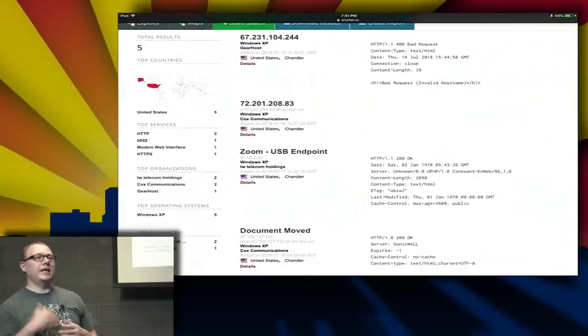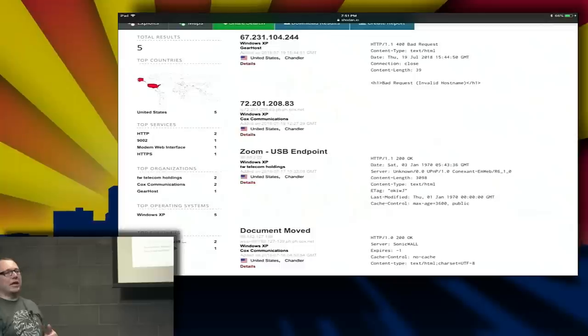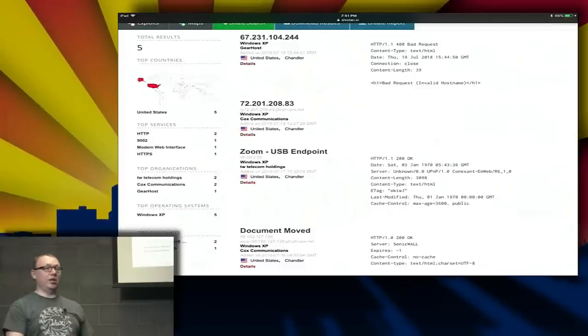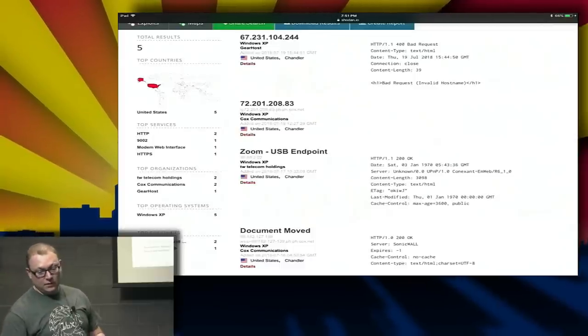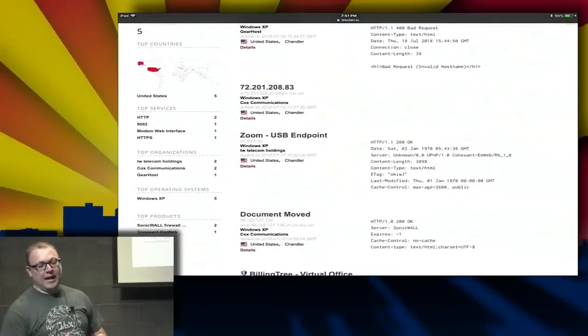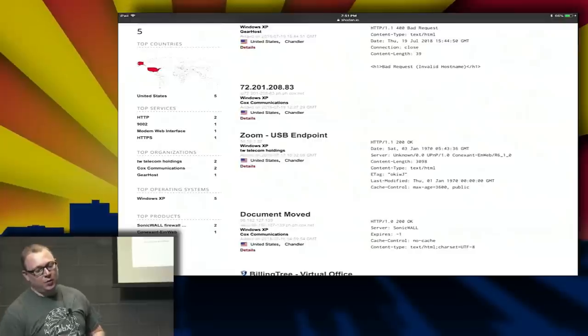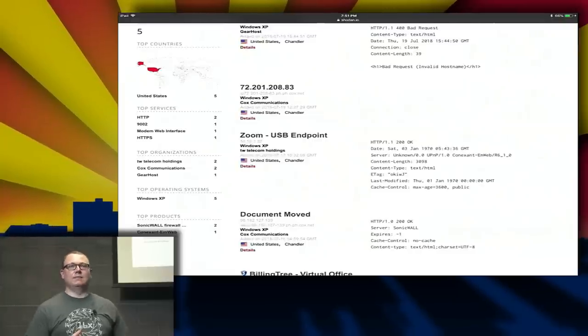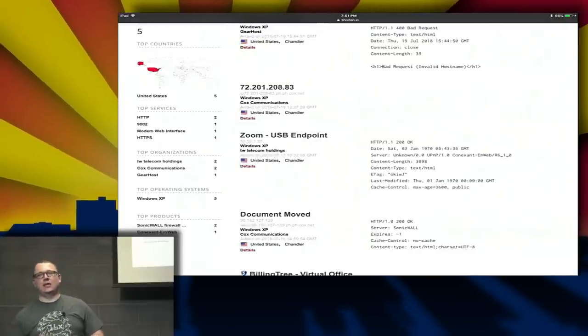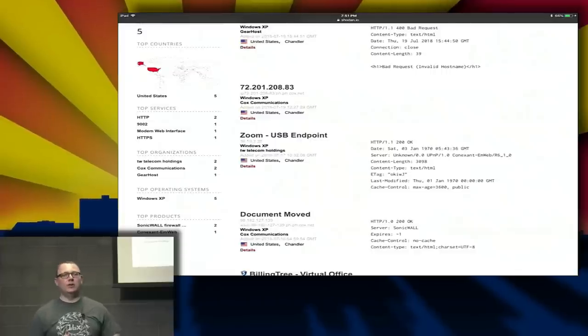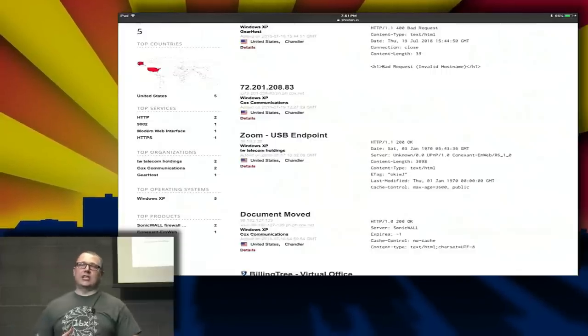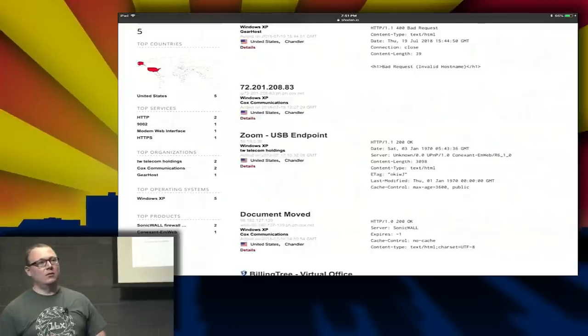So I went ahead and drilled down a little bit farther into the Windows XP systems, because that was brought up. Somebody noticed the Windows XP systems. So what are we looking at? We've got an HTTP server. We've got something running on 9002. We have a modem web interface. That's interesting, right? That's probably weird. And then we have an HTTPS server.